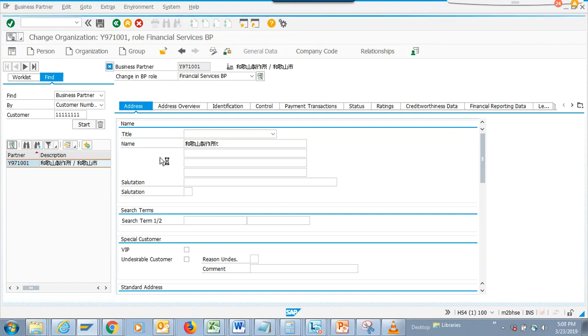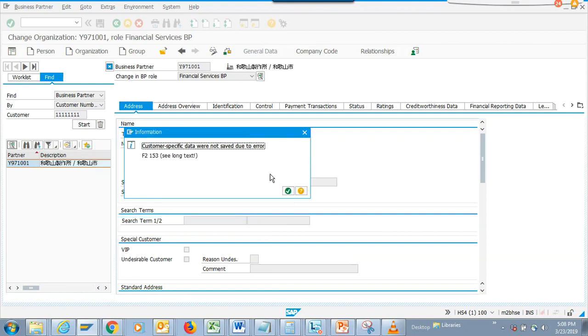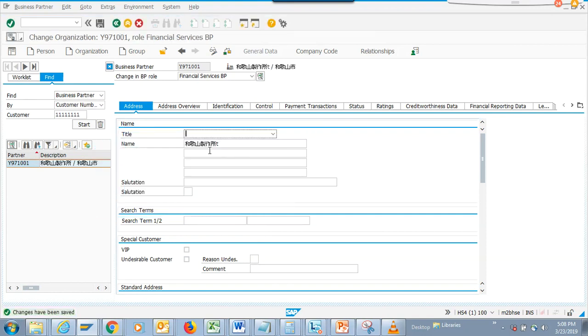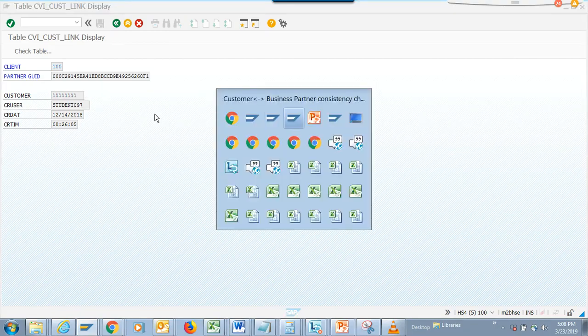Probably it will save. Or it's getting mad. It shouldn't take so much time to save, because I think since this is erroneous data, it cannot save. So the message is data not saved due to error. See long text. Oops, so that's the problem. It says it didn't change, but it changed. Okay, well, there's some serious problem for that particular record.